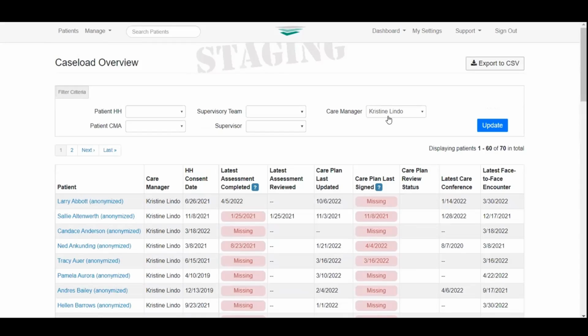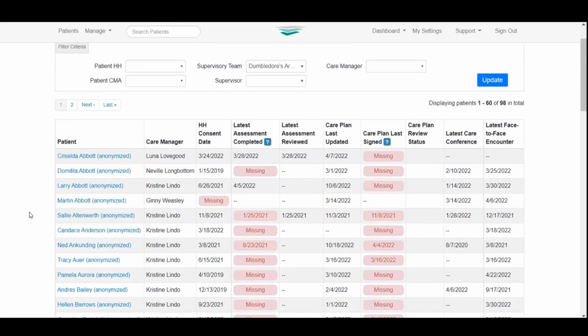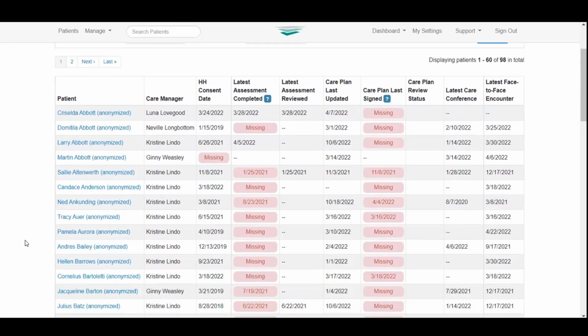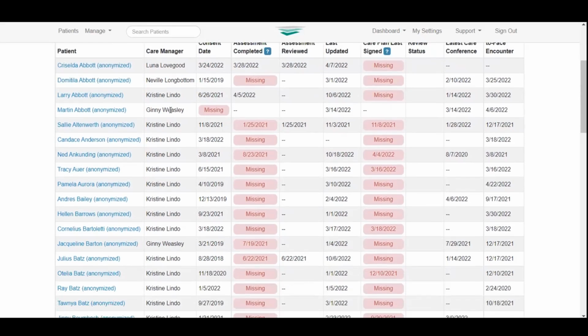So this view is just by care manager for myself, but if you wanted to, you could see how the overview looks for a particular team. So if you're part of a team and you wanted to see how all of the care managers that were assigned to you were doing, if you're a supervisor, you could filter by a supervisory team. And now you can see that the care managers have expanded to include some of my Harry Potter pals here on my Dumbledore team.